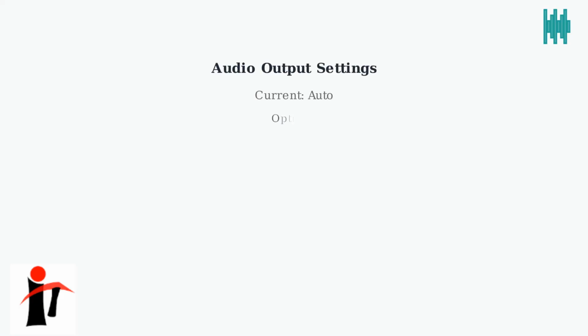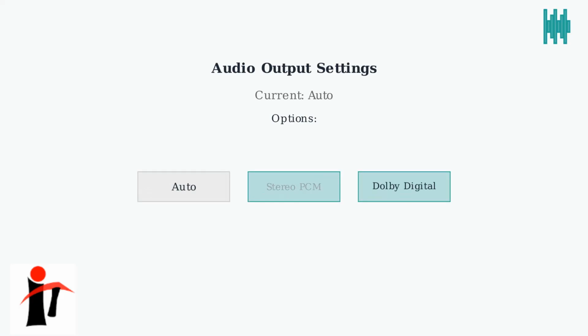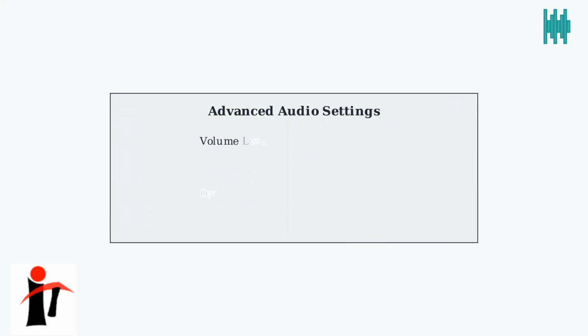In the Audio Output menu, you'll find several critical settings. Change the audio output from auto to either stereo PCM or Dolby Digital. Test both options to see which works better with your setup. Next, disable volume leveling if it's enabled, as this can cause inconsistent audio levels. Also set dynamic range to full rather than limited to get the complete audio spectrum.